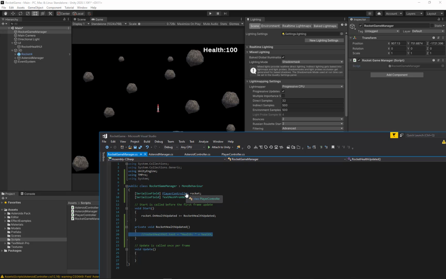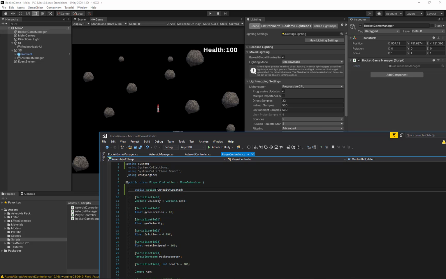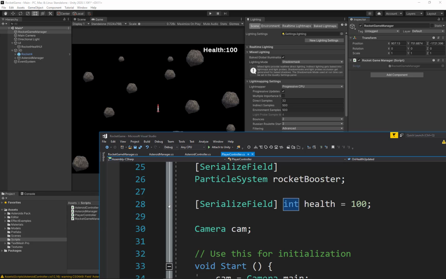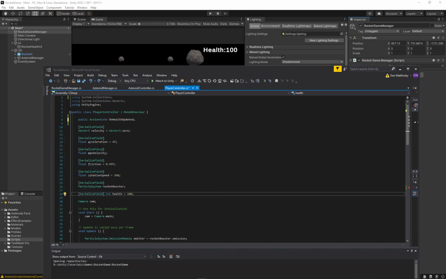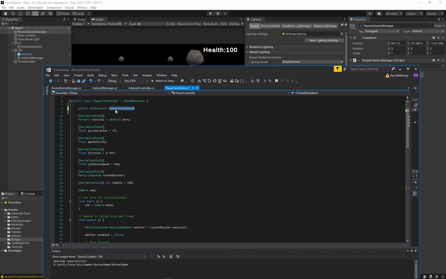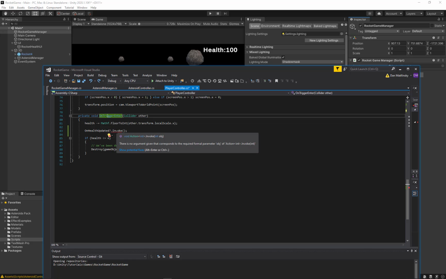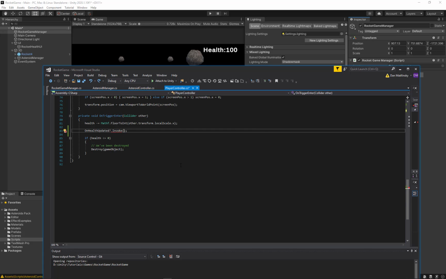So I'm going to go back to the rocket controller, and I want to pass some data through here. And right now we know that health is an integer. So I'm going to pass data through this action. Okay, so where was I? So we had the onHealthUpdated. Now down at the bottom on trigger enter, it's now throwing an error. The reason is because it wants us to send an integer into this invoke method. So we're going to send the health back.